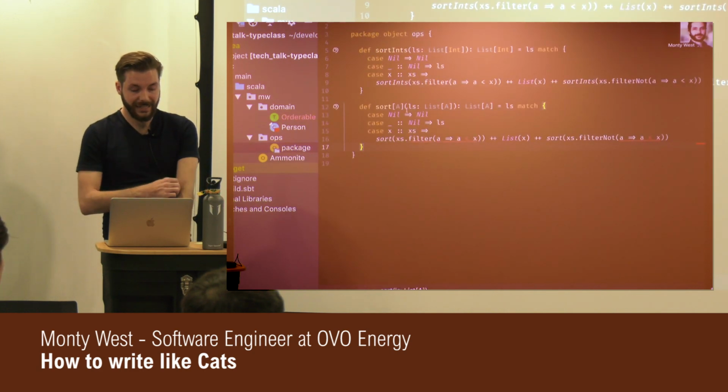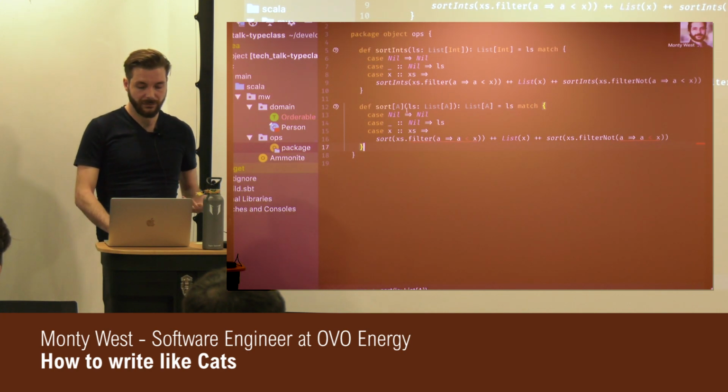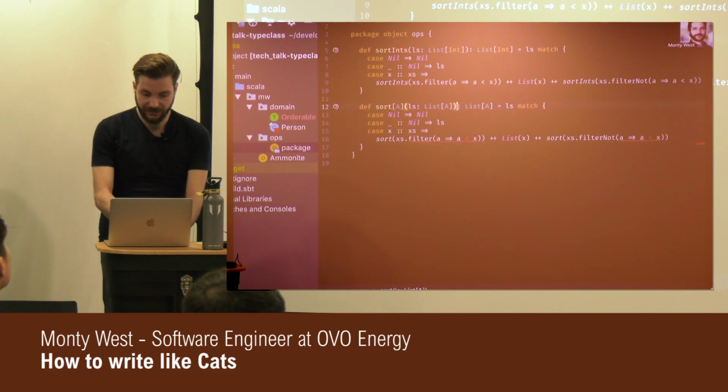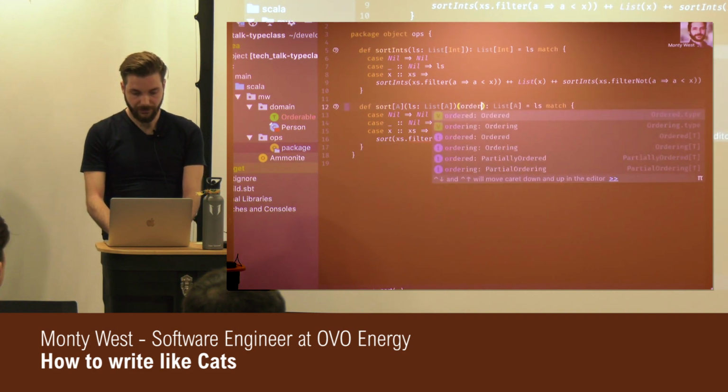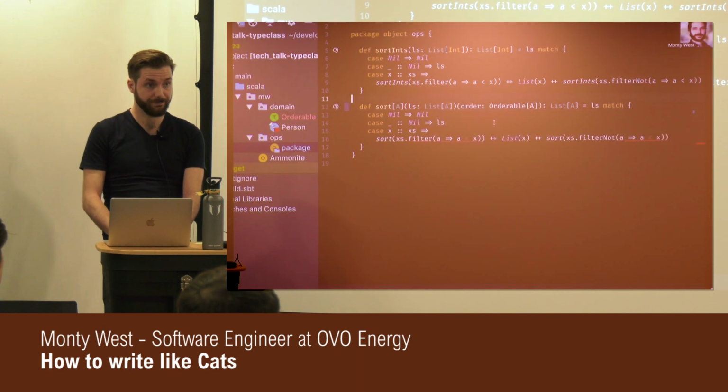So our A is not going to be Orderable anymore. We're not going to get that for free from our A. So the only option we really have is to pass this in explicitly. We're going to need some instance of this class in order to use it, and we're going to pass it in a separate parameter list.